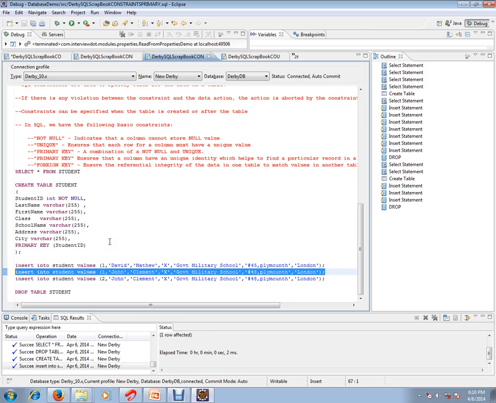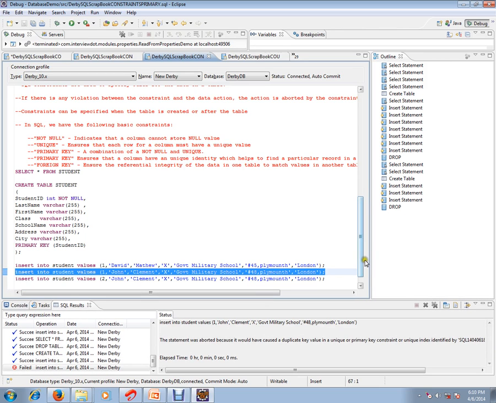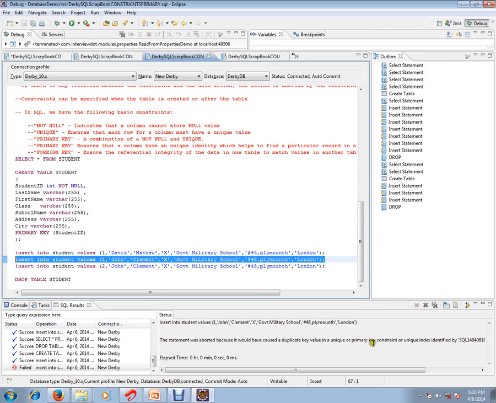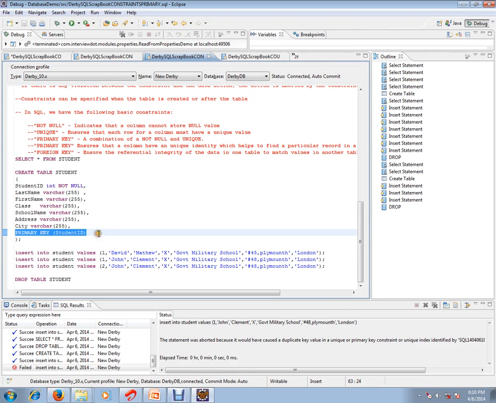Instead of inserting, it should throw an error saying that this student ID is duplicate, so please remove that, something like that. So the statement was aborted because it would have caused a duplicate key. So the primary key constraint is working properly now. Since we have a primary key constraint, it never allows a duplicate key value in a unique or a primary key constraint.